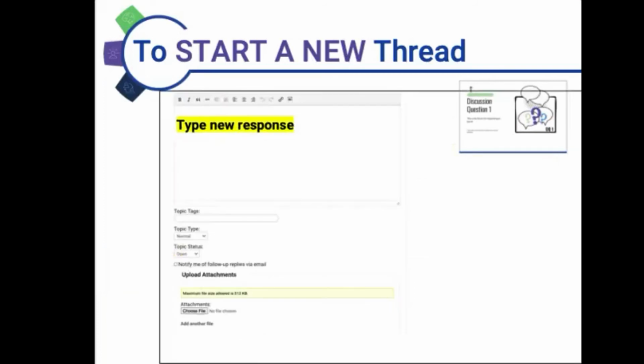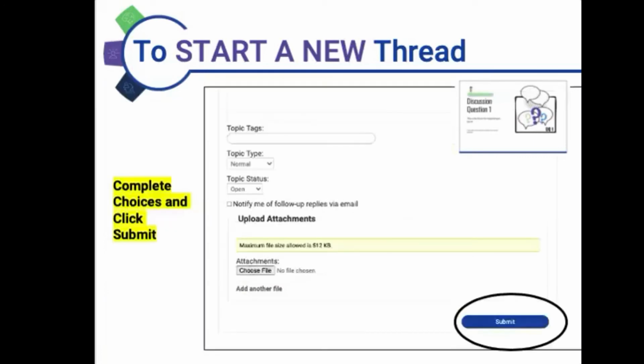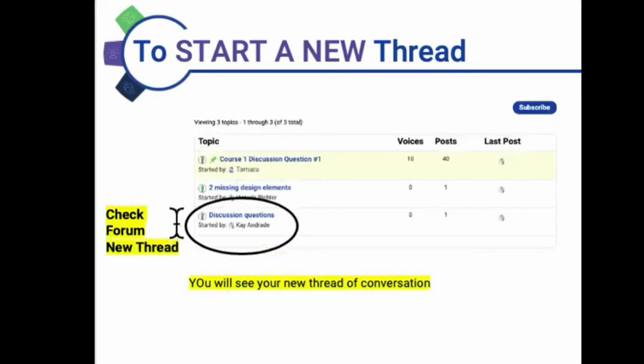To start a new thread, you'll click start a new topic and type your new response in that allocated space. You'll choose and complete the choices. It'll ask you if you want to put some tags. Do you want this to be sticky? Make some choices here and then click submit. After you click submit, you can check your forum thread and you'll see that your thread of conversation is added on the topic list.